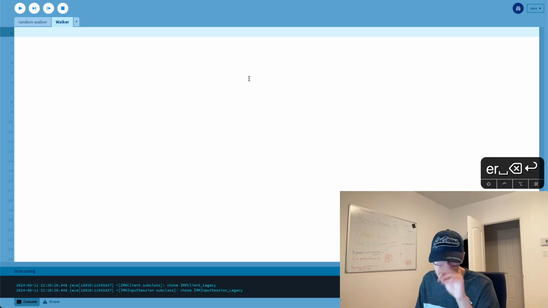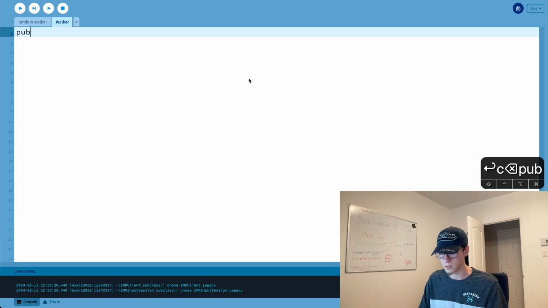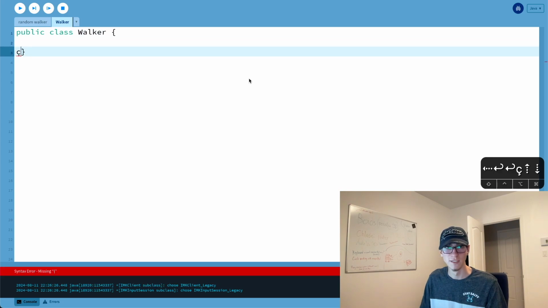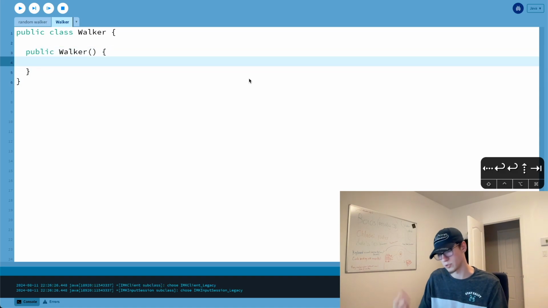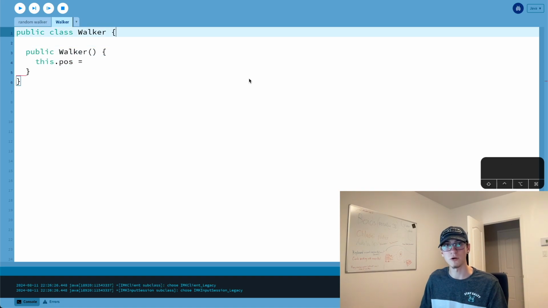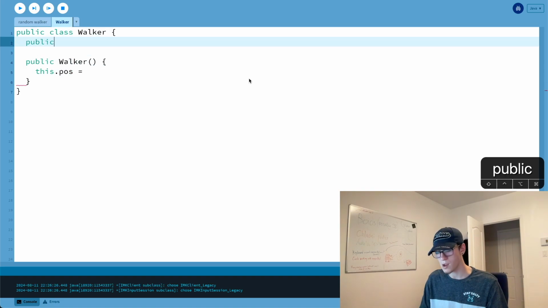Let's create a new class called Walker. So let's do this. Public class, maybe, yeah. Awesome. Let's do the constructor, so public Walker. I don't think you'll need the public keyword, but I'm putting it in there. The walker is going to need a position, and I'm going to use a PVector for that position.